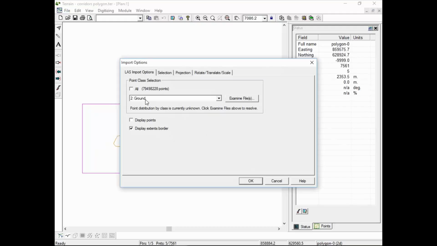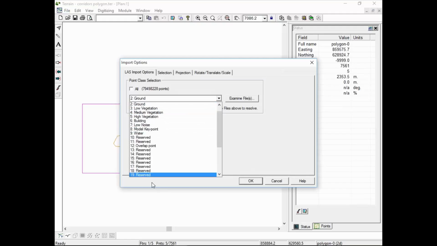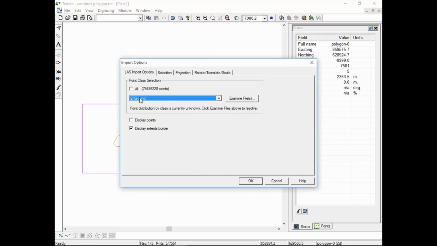Okay, LAS has various data points in it. You can't actually see what's in the file unless you click this Examine Files button, which can take a few seconds, so I'm not going to bother. I happen to know that the point type I want is ground, and that's all I'm going to bring in. It'll work great.